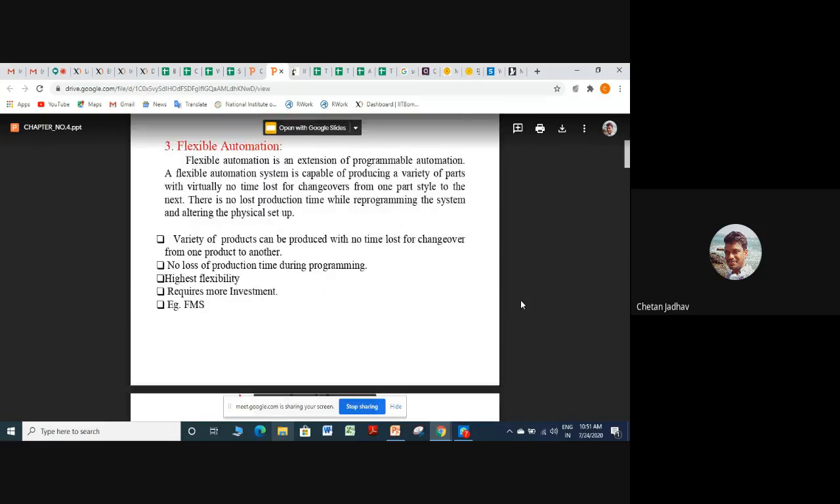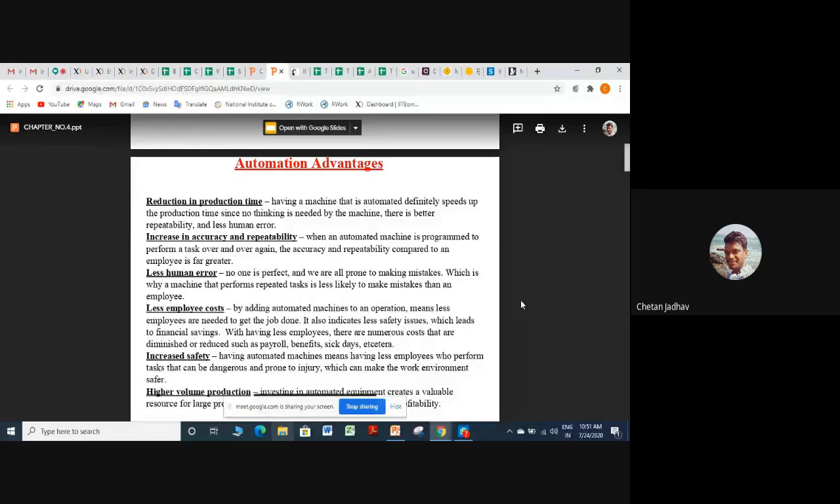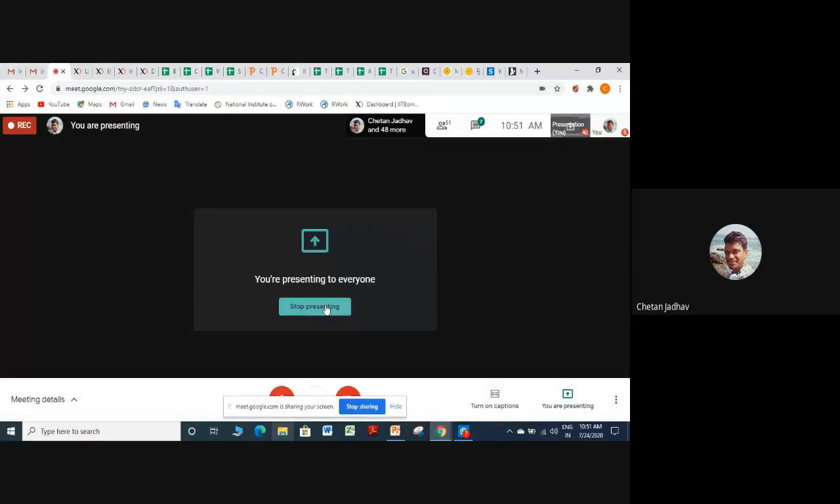Okay. So we will move towards the next point. Before going to the next point, automation advantages, we'll see one example of our flexible automation.